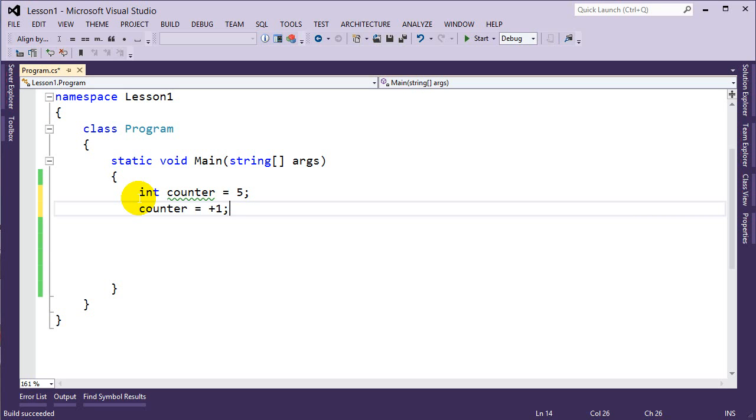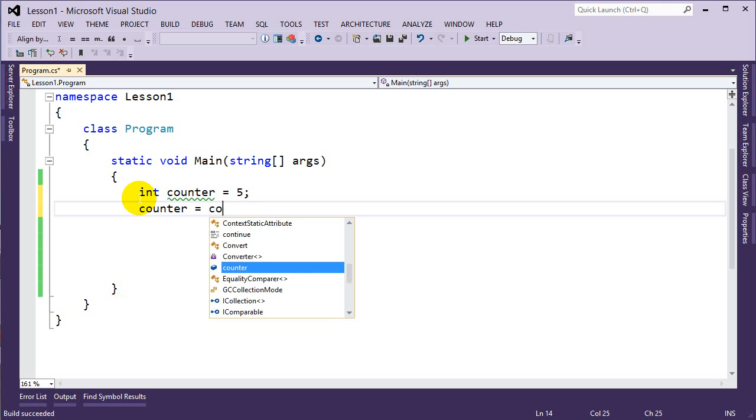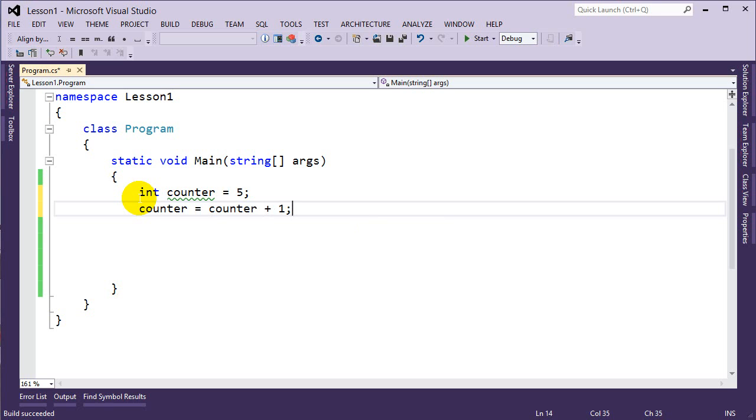They're overwriting it with 1. And the correct way to increment this variable by 1 would be saying counter equals itself plus 1. So it would be counter equals counter plus 1. Counter equals counter plus 1 says counter equals whatever is on the right hand side. So counter plus 1 would be 5 plus 1. So this evaluates to 6.